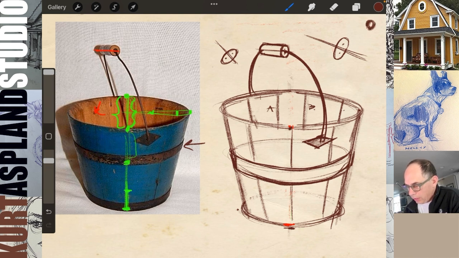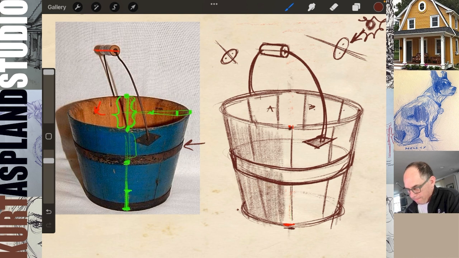And let's pretend like our sun is coming down from this direction. So that means that this side is going to have a tone. And then this side's going to have a tone because this is in the shadow. And also our handle is going to be in shadow because it's on this side of the light.